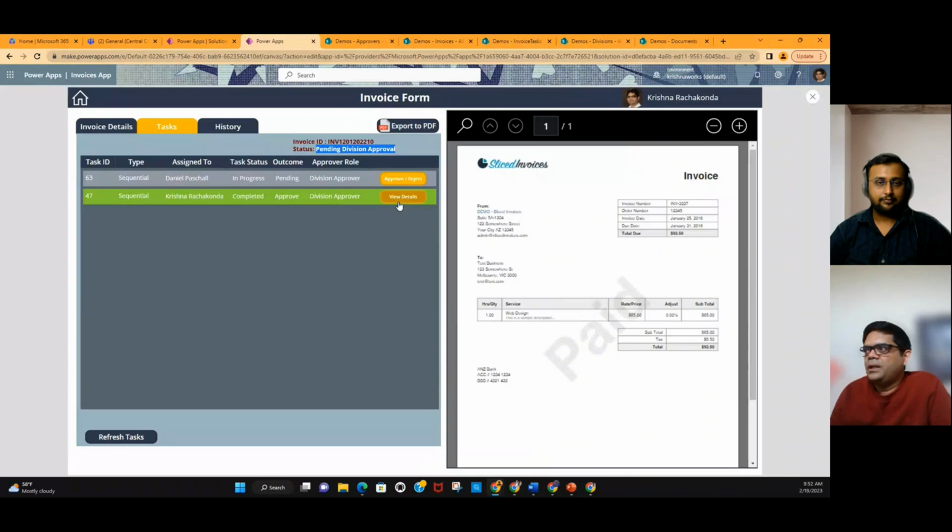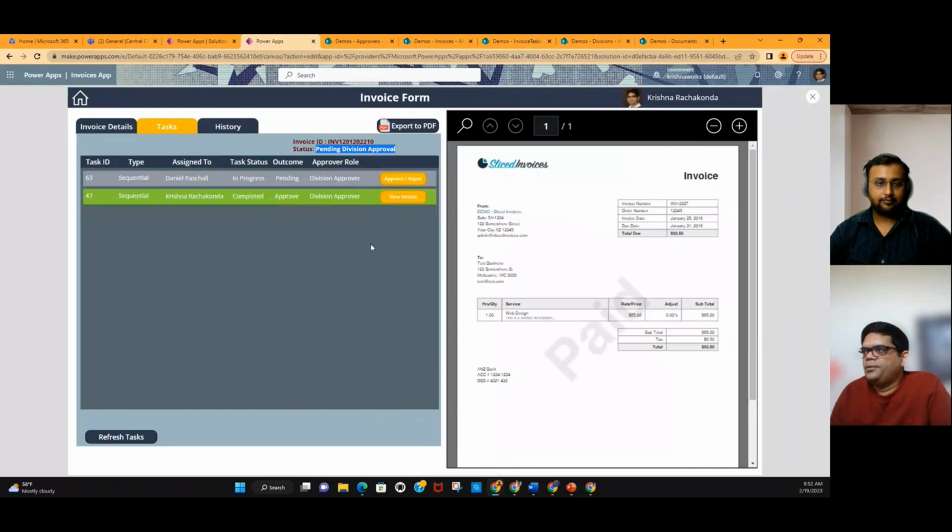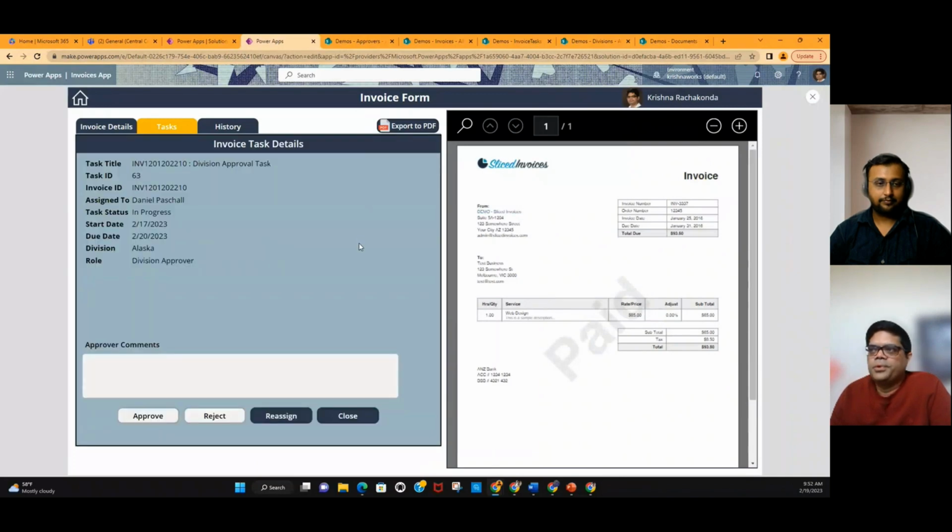So when I click on view details, I can see all the details of the task, like the task ID, title, assigned to, and what the outcome is, when it was approved, and all the comments. And if I go to any other task which is waiting for approval, even though I'm an administrator for the system, I cannot approve it because currently the task is assigned to a different person. If I want to approve that task, even as an administrator, I have to reassign it to myself.